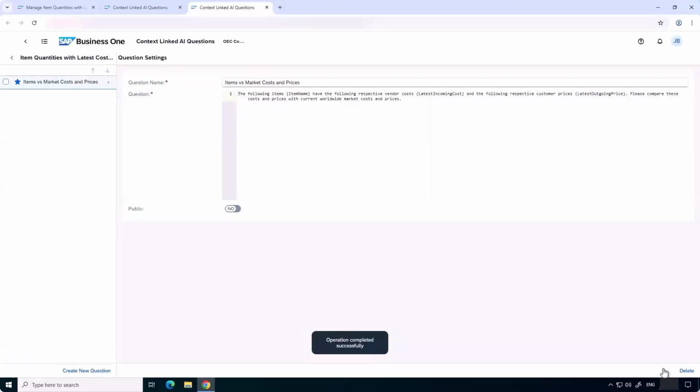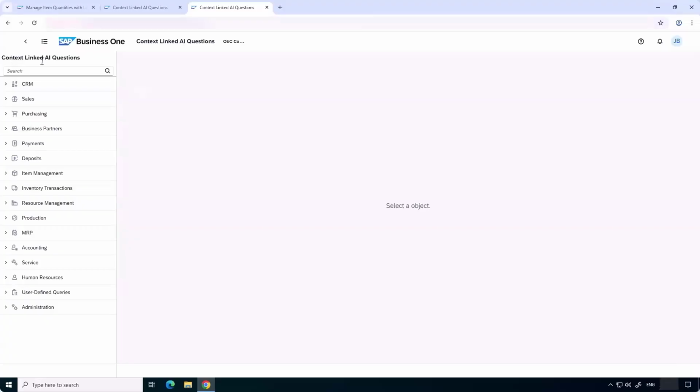And it has now saved the question. Let's just take a little bit of a look at this app, which allows us to see all the questions for all the items, all the screens where Ask AI has been enabled, and we call it context-linked AI questions. And you can see all these modules. I'm not going to drill down into them to show you absolutely everywhere where we've enabled it.